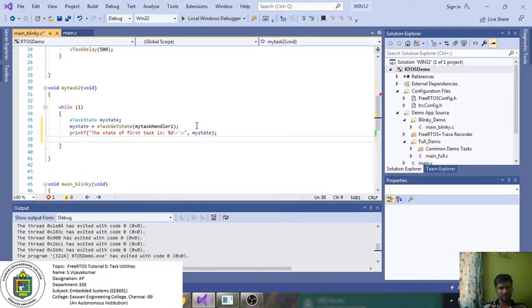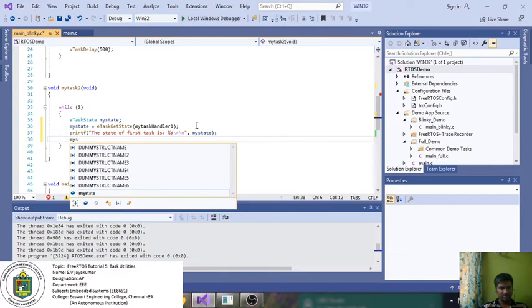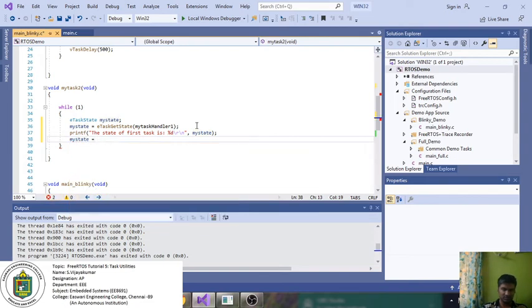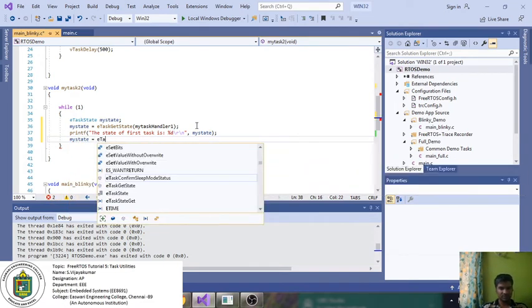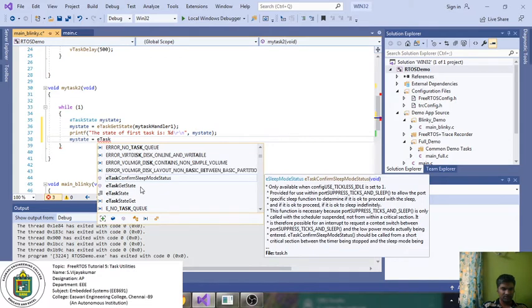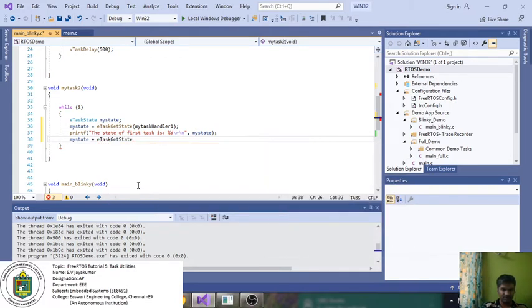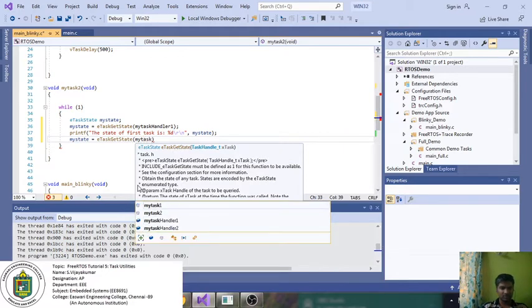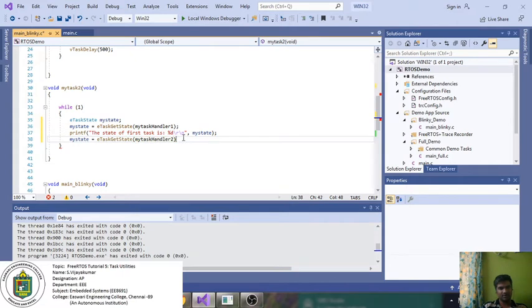Next, likewise, again I am going to display the state of the second task also. So eTaskGetState, my task, and left. So this will display the state of the second task, that is the current task. Since it is currently displaying the value, it is in running state anyway.